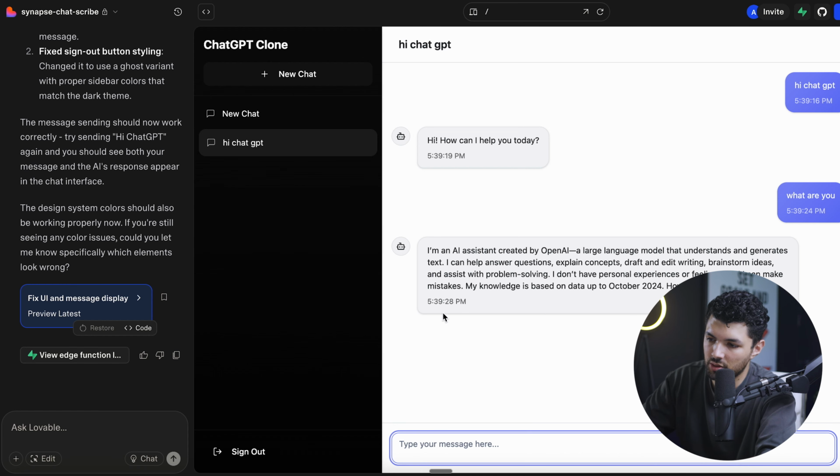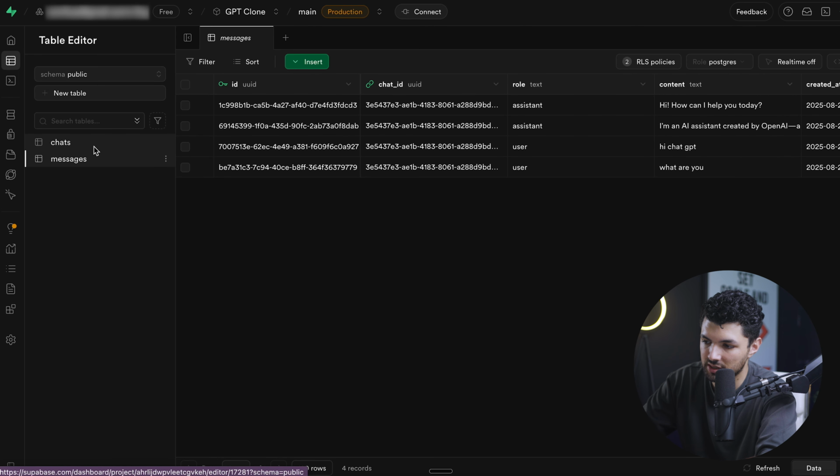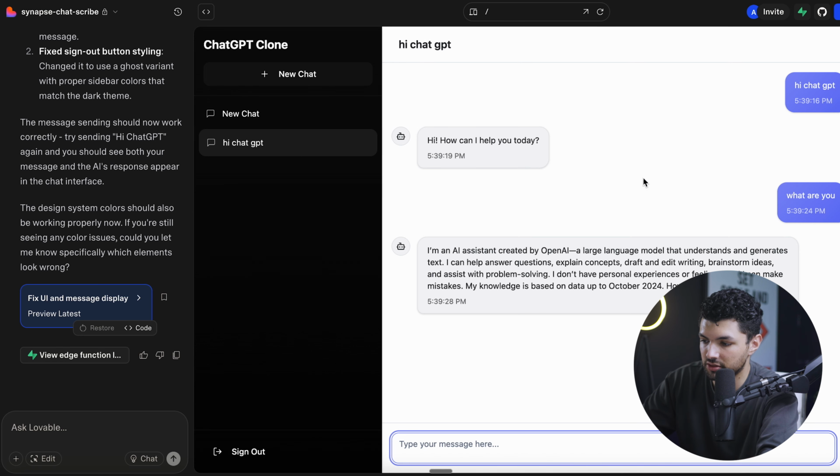Now, the reason I'm showing you how to do a ChatGPT clone is because you can put this into any app and give it any context that you want. So within your database, you have your messages and your chats, right? But if you want, you can connect this agent right here to more things other than just ChatGPT 5.